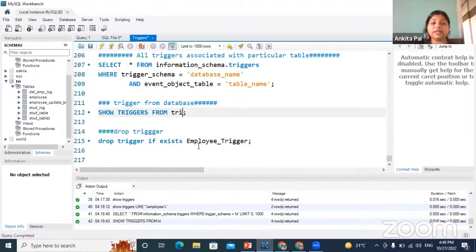And finally, the drop trigger. Maybe there is some issue with the table, or you want to do some edit, or you want to write a new trigger altogether. Maybe the old trigger which you created is not used, or some columns are not used, or whatever trigger is getting executed is taking a long time, and you want to change it. So in that case, you can just write drop trigger, trigger name, and automatically that trigger is going to be deleted.